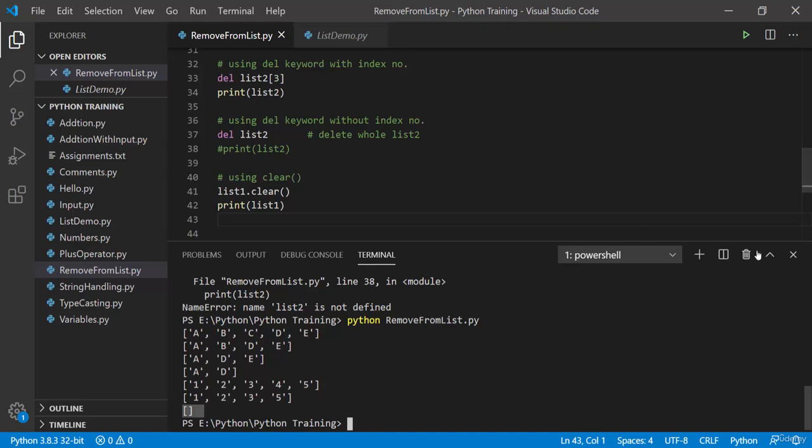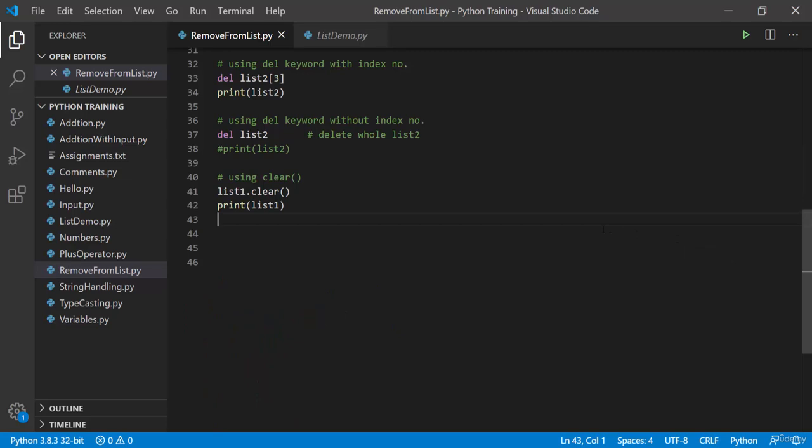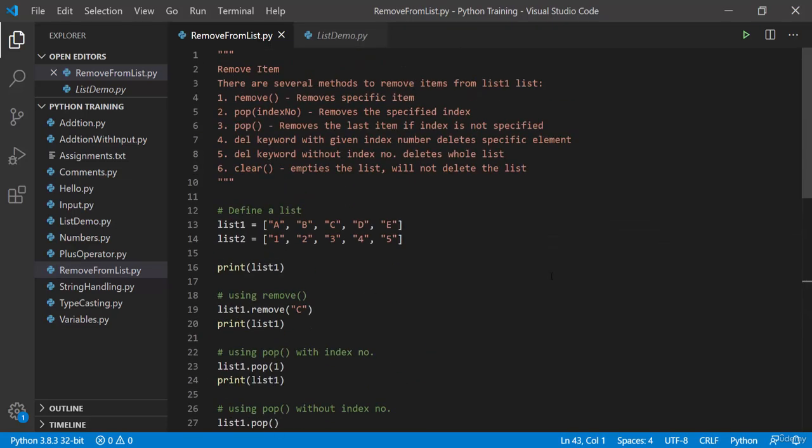I hope you have understood how we can remove the elements using different methods. We had remove, pop with the index number, pop without index number, the delete keyword with index number, the delete keyword without index number, and the clear method. Using these 6 methods we can remove a specific element or the whole list.